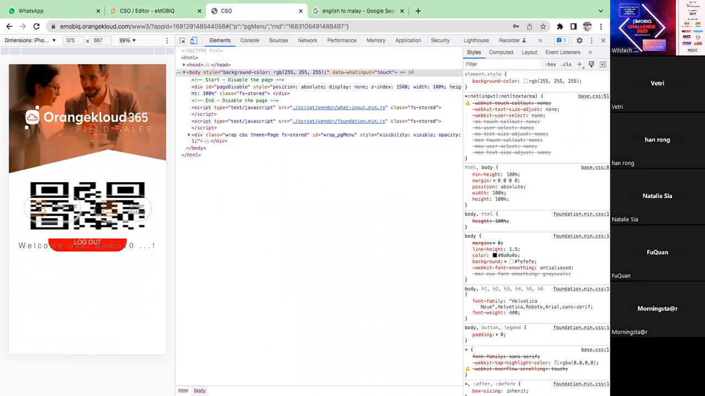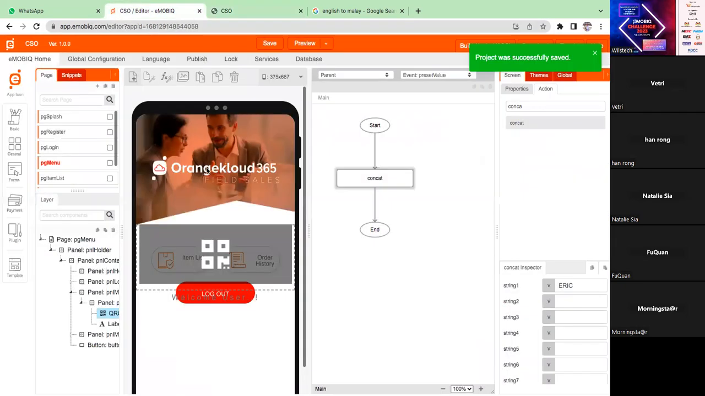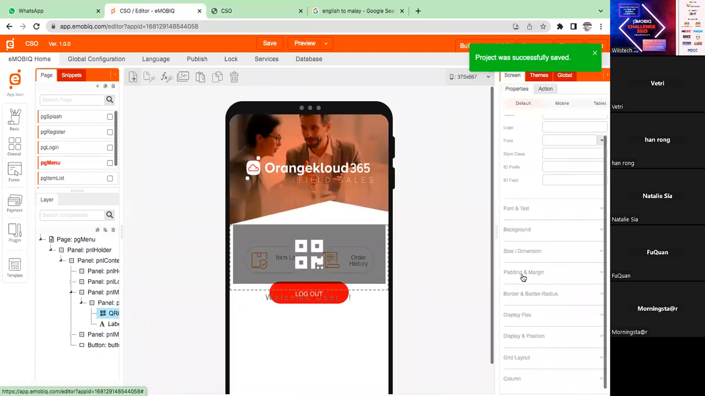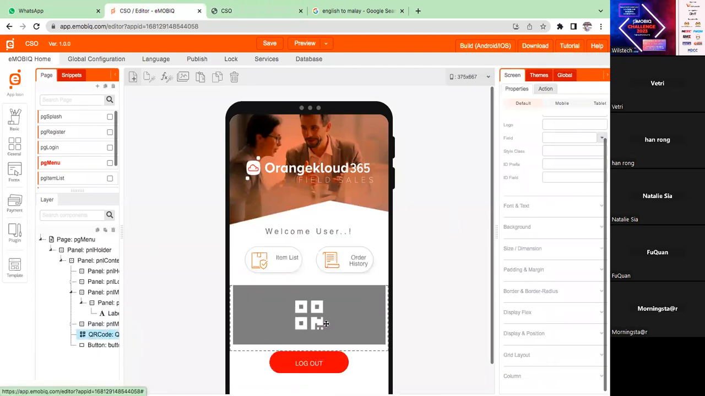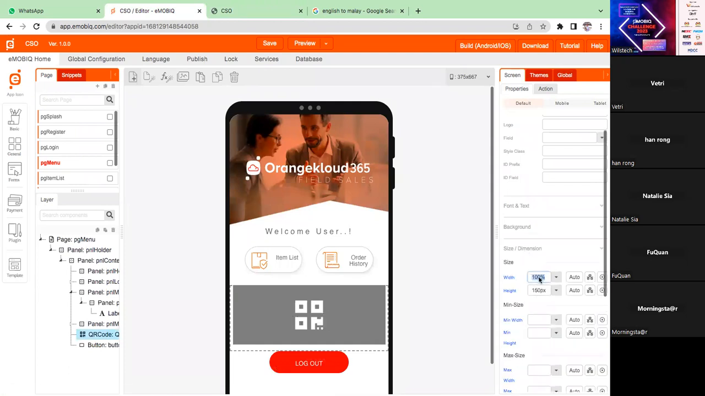Okay, so this is the QR code for Eric actually. Maybe it's not showing clearly, right? So what we have to do in the properties, we have to set the, okay, I'll just drag and drop this QR below. Then I will fix the size. Height I will put 150 px.